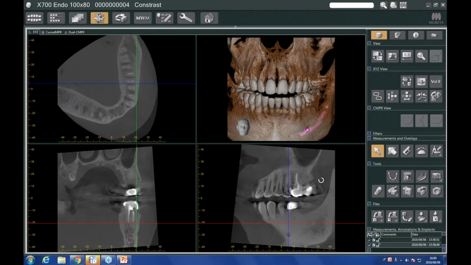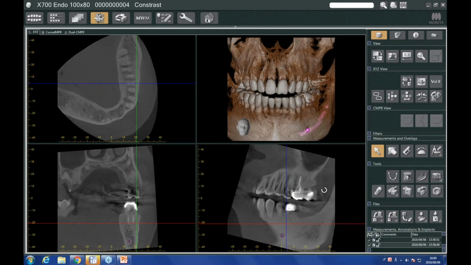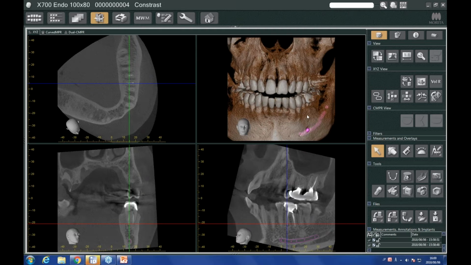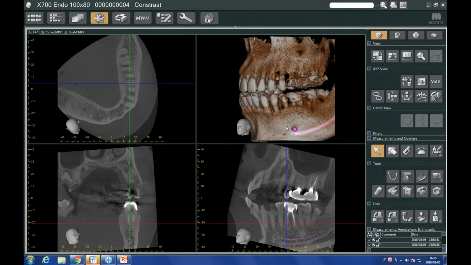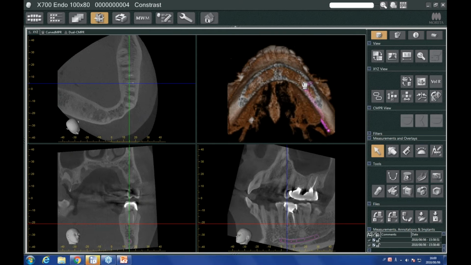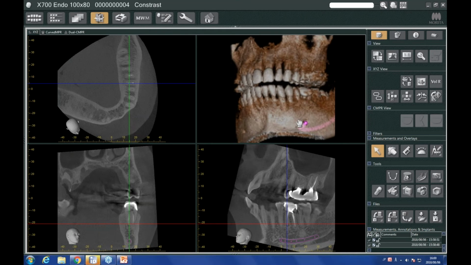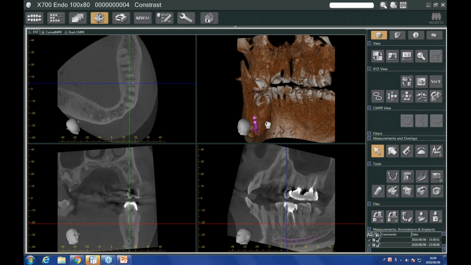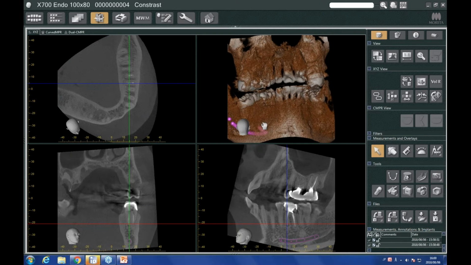Now, I've been focused entirely on manipulating the slice images. Now, of course, we can do the same on the volume rendering. So if I left click on my volume rendering, I can move this around, back and forth, up and down. I can look at it from any particular angle I wish. Also from the reverse.